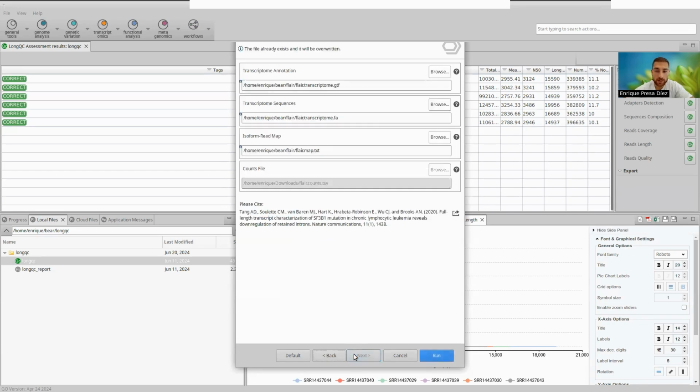So I click on next, and I just have to select the directory or the path where I want to store the transcriptome annotation in a GTF format, transcriptome sequences in FASTA format, and this file, the isoform read map. This map.txt file has the information about which long reads were used to generate which transcripts.